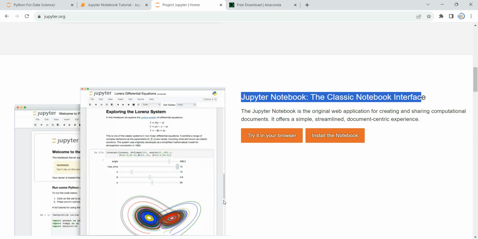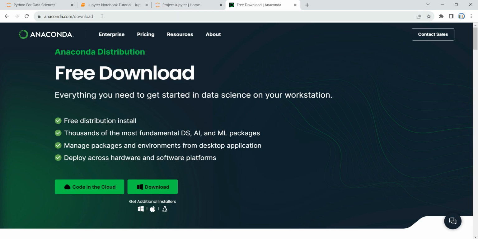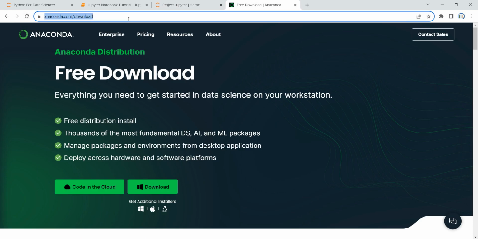There is another way also to use Jupyter Notebook, which is to install Anaconda from this link, which is anaconda.com/download. So Anaconda is a software that has Python as well as a couple of Python libraries. It has its own virtual environment and repository which can be used along with the Python command.